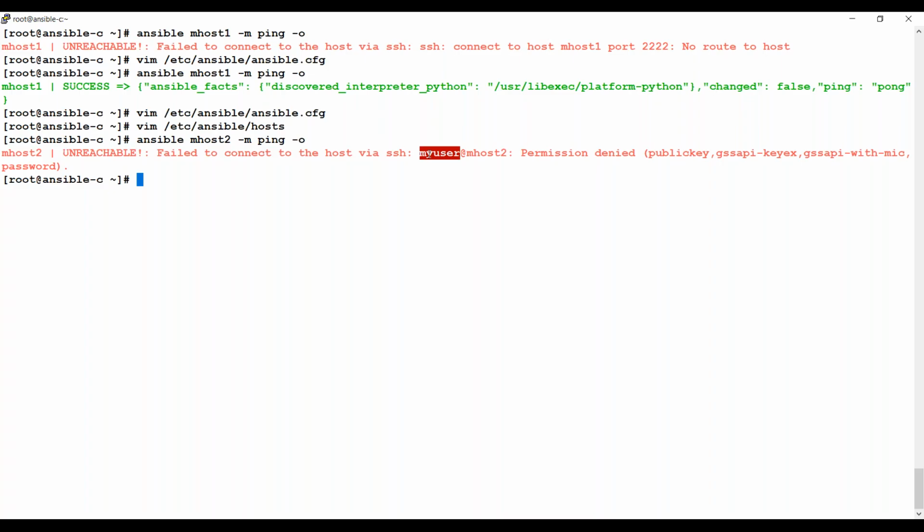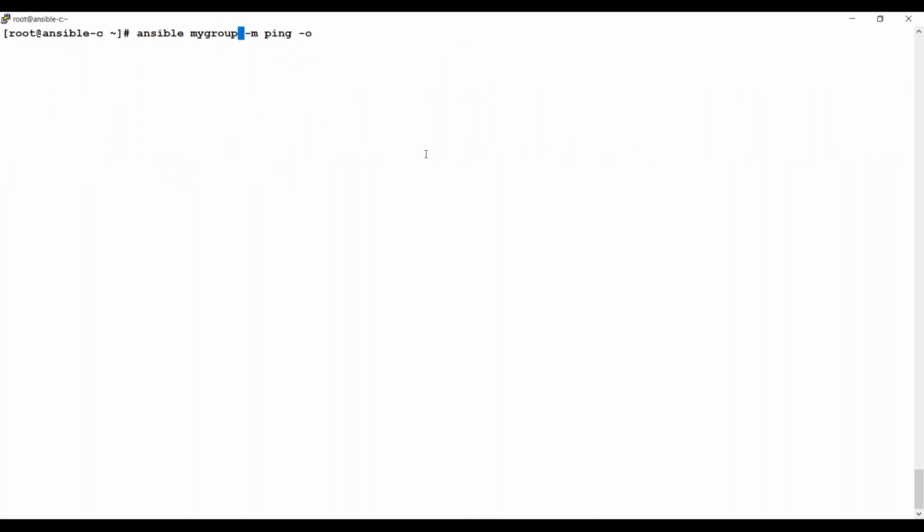So it obviously failed. We have configured passwordless login through the root user. So always through root only it will communicate. If a different user you mention, it will connect with the different user only. So if I go with all, for example, I'll say go with the entire my group. You see one will fail and the other one will be successful.